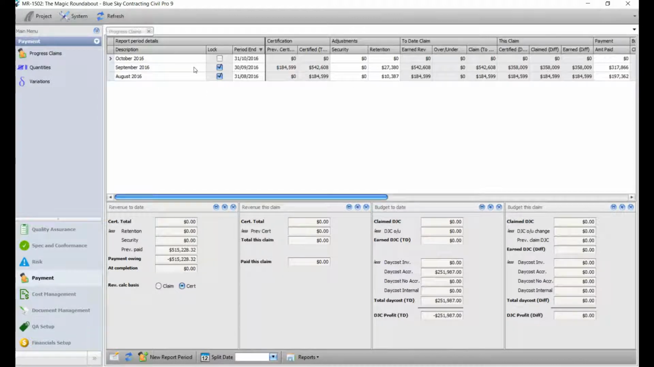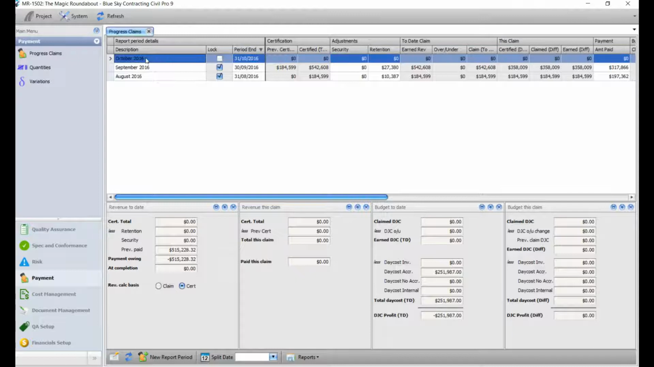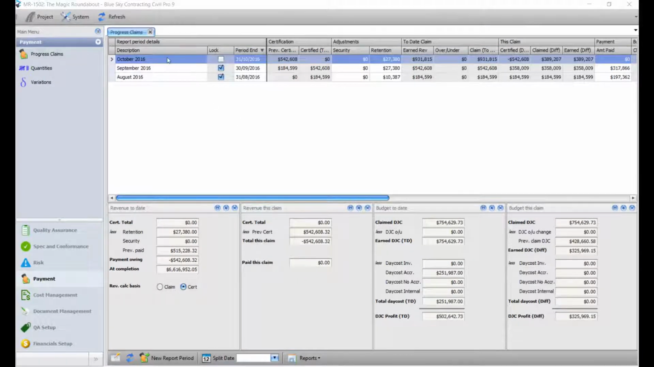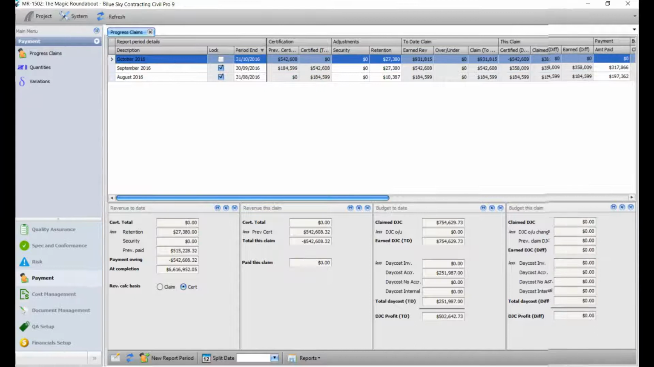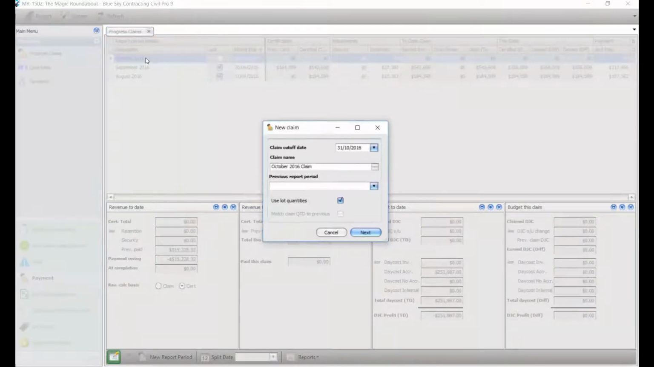You may have noticed that creating the new report period locks all of the previous report periods. You can toggle the locks on these report periods using the right-click context menu. Double-click the report period to see its claim. This report period doesn't have a claim yet, so we are prompted to create one.